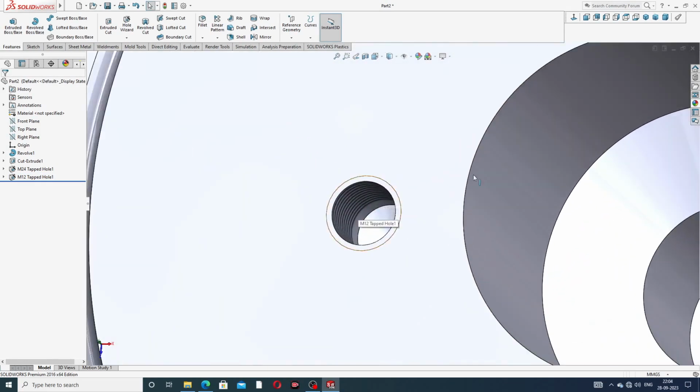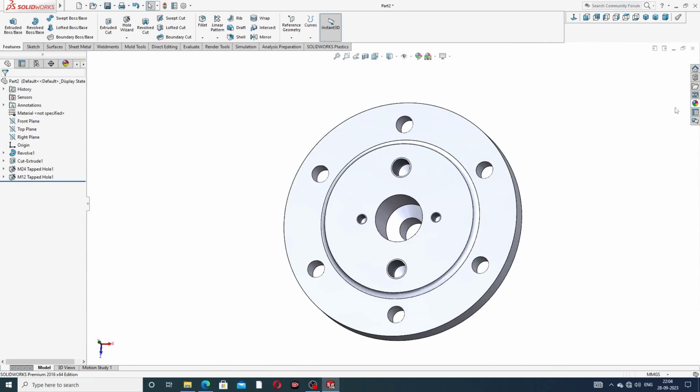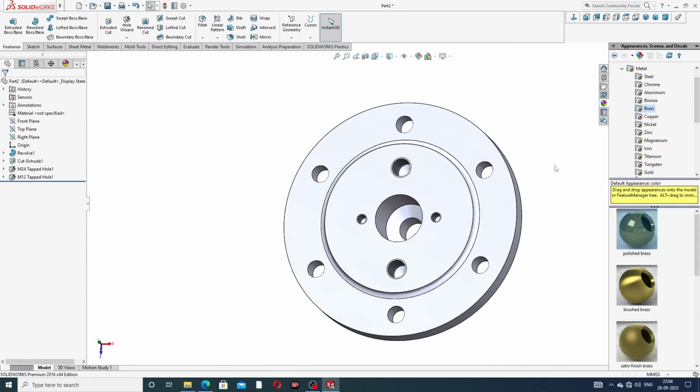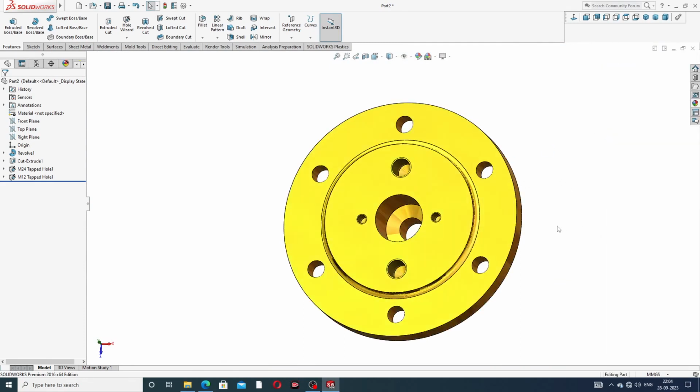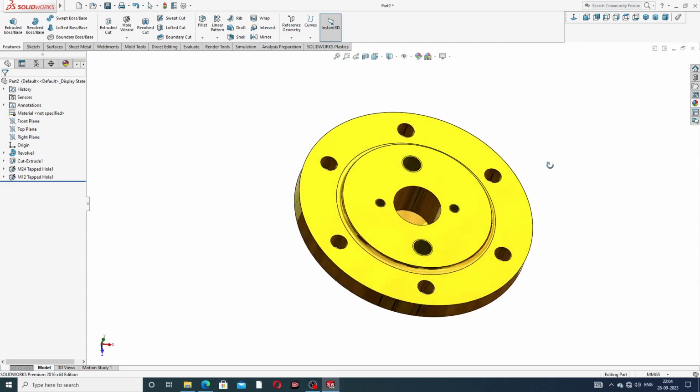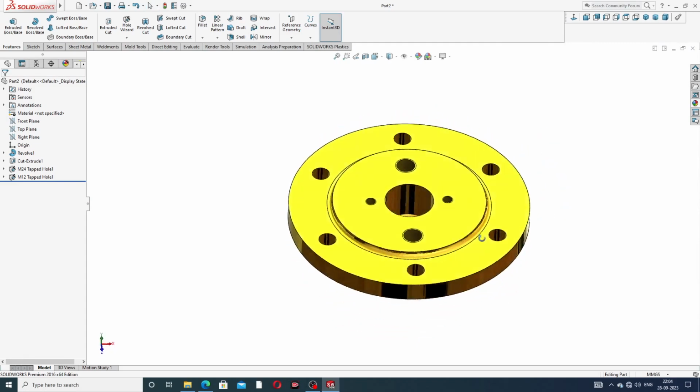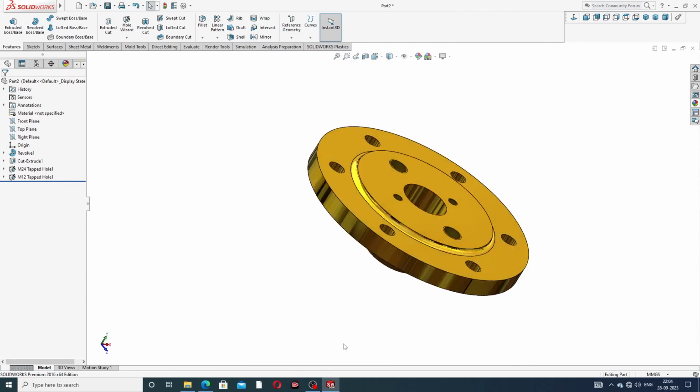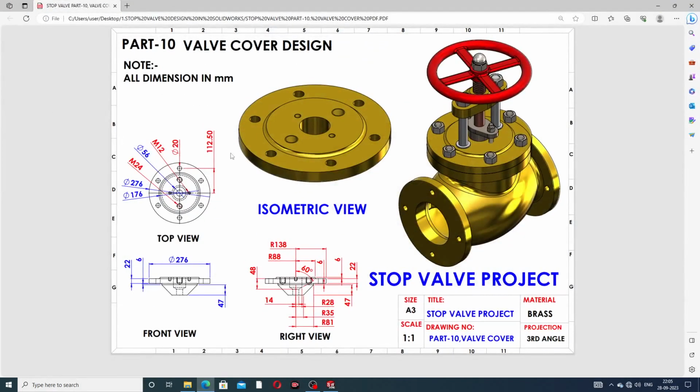This thread is also this, and apply this brush. Okay, all is mentioned here. All points are discussed here easily and clearly.